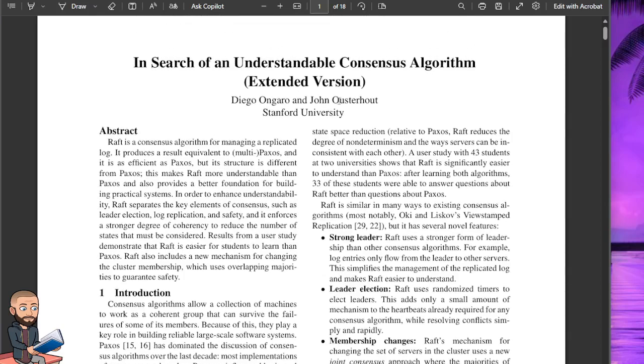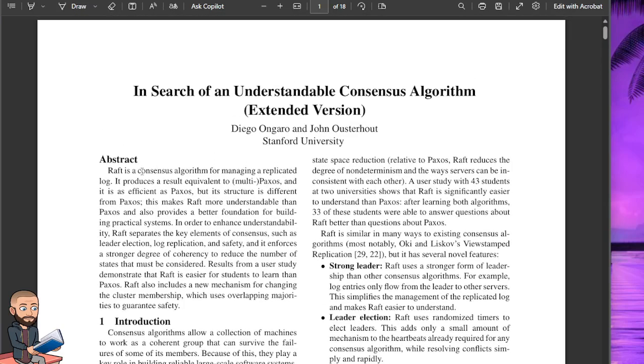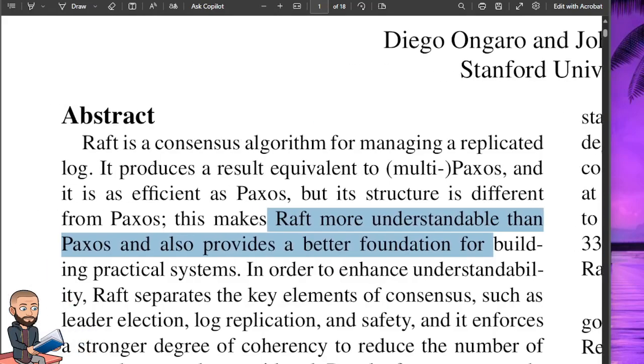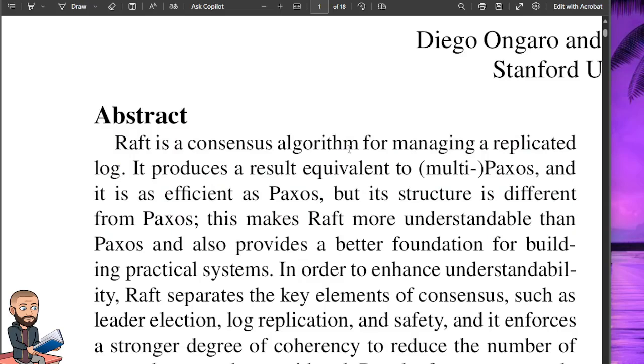And when you click Raft, you'll learn a lot more about this consensus algorithm. And at least let's read the abstract together. That should be fun. So this algorithm is for managing a replicated log. It produces a result equivalent to multi-Paxos, and it is as efficient as Paxos, but its structure is different from Paxos. This makes Raft more understandable than Paxos, and also provides a better foundation for building practical systems.